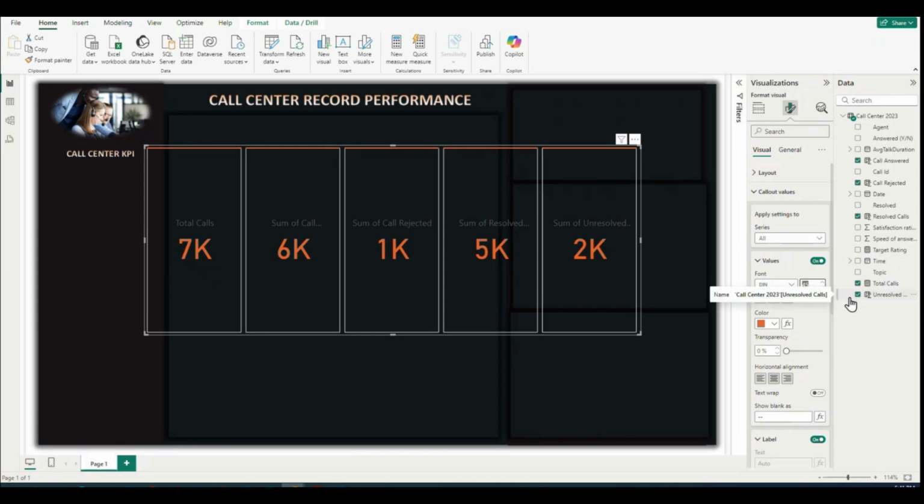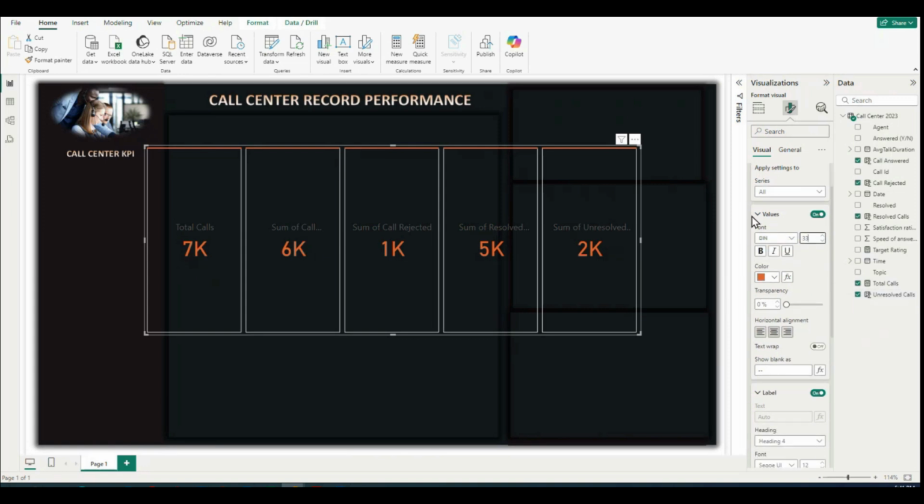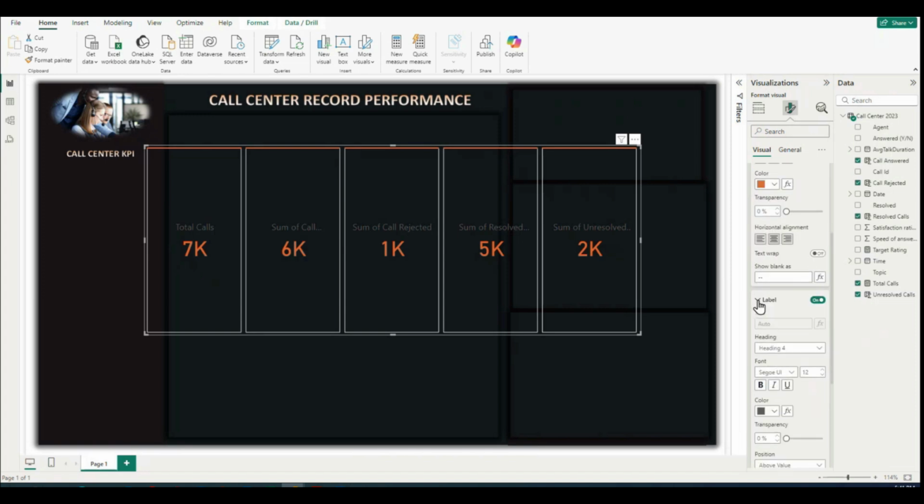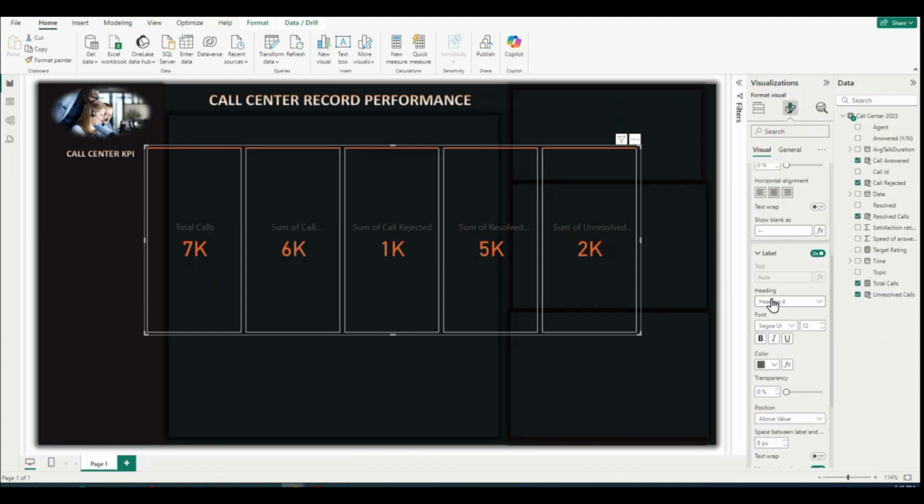For the size, let me change it to 33. Awesome. This looks good. Next part is within this value or below this value, there is this label. And this label is nothing but the header you are seeing over here. So for the label, let's keep the type as the same, Heading 4, and the font is Segoe UI. And for the size, let's reduce it to 10.